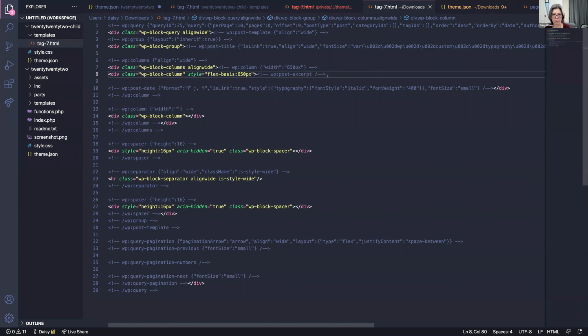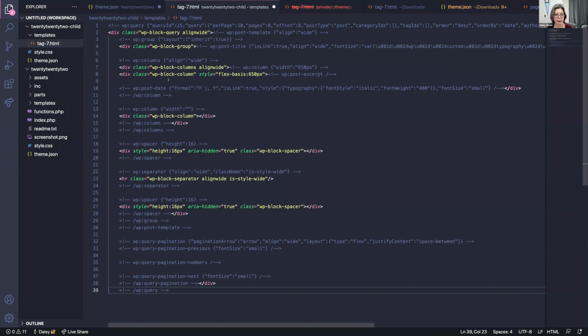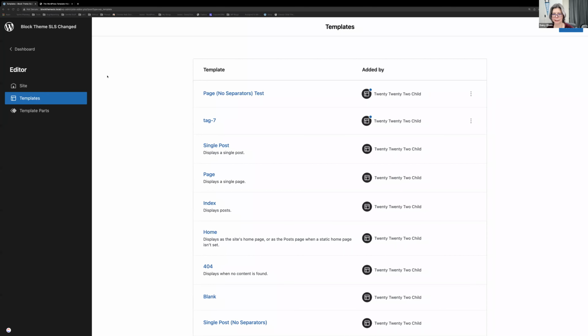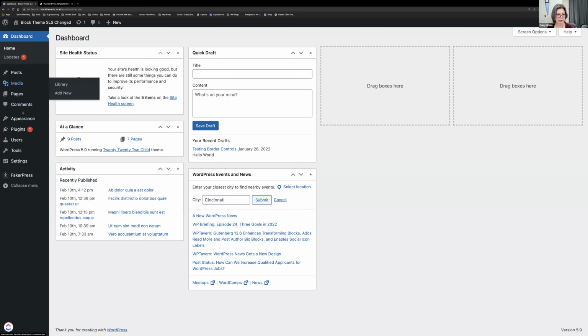So I'm going to, just to keep it simple, copy the text from here and into here and then save it. And now if I go back to my site where I have tag 7 with this customization applied, I can clear the customizations, so it's going back to what's in the theme. And now I should have stayed in there, go into editor.